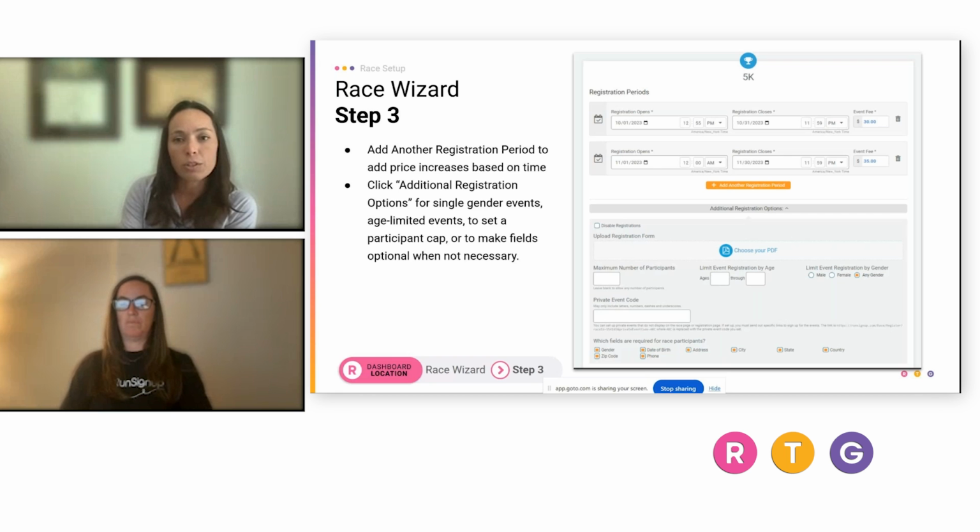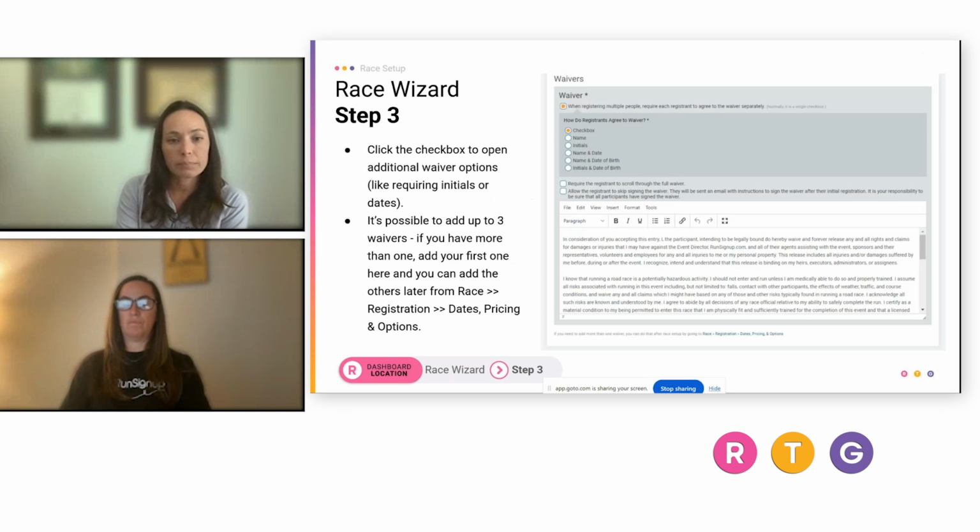In this step 3, you can also edit the fully customizable waiver down at the bottom. Which is here, sorry. So the different waiver options that you have are a checkbox. You can have them put in their name, their initials, the name and date of birth, initials and date of birth. It just is completely up to you and your organization and what you guys are going to require for that waiver.